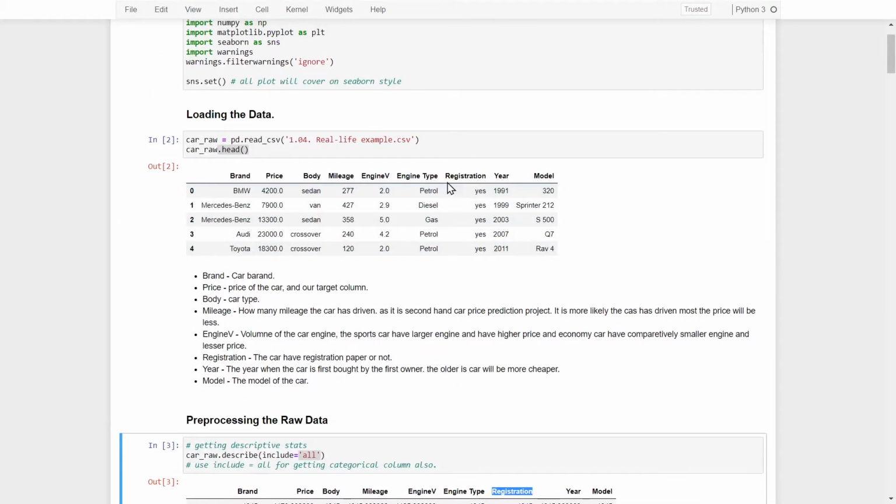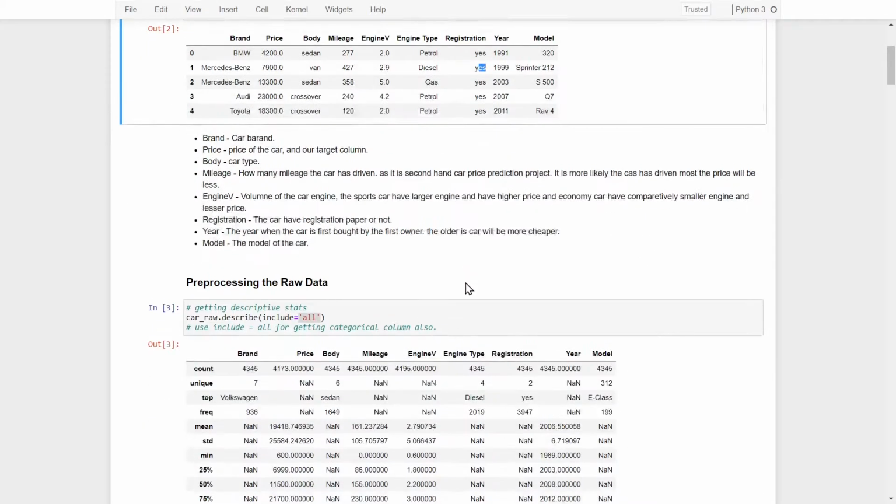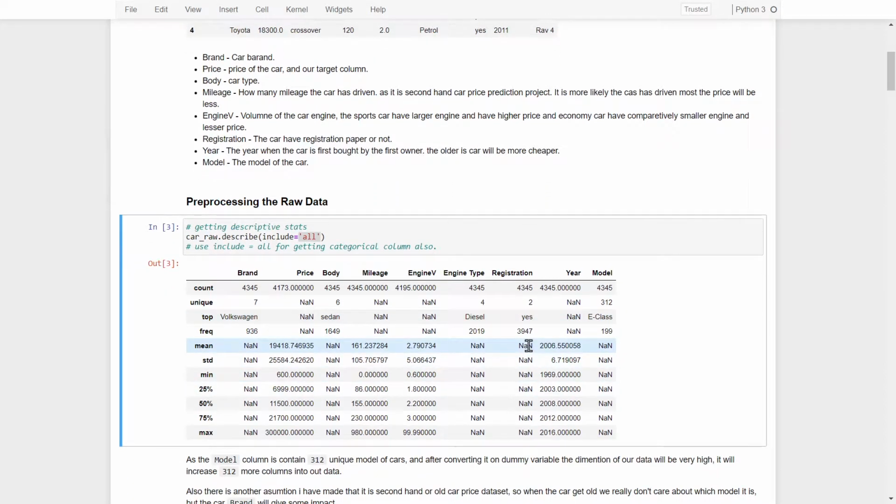Registration. This column is of boolean type. It only tells yes or no, whether the car has registration or not. If the car has registration, it will appear as yes, and if it doesn't, it will appear as no. So you can see there are only 2 unique values, yes or no. The most occurring is yes, because most cars have registration, and the number is 3947. Almost all, above 90 percent of cars, have registration.